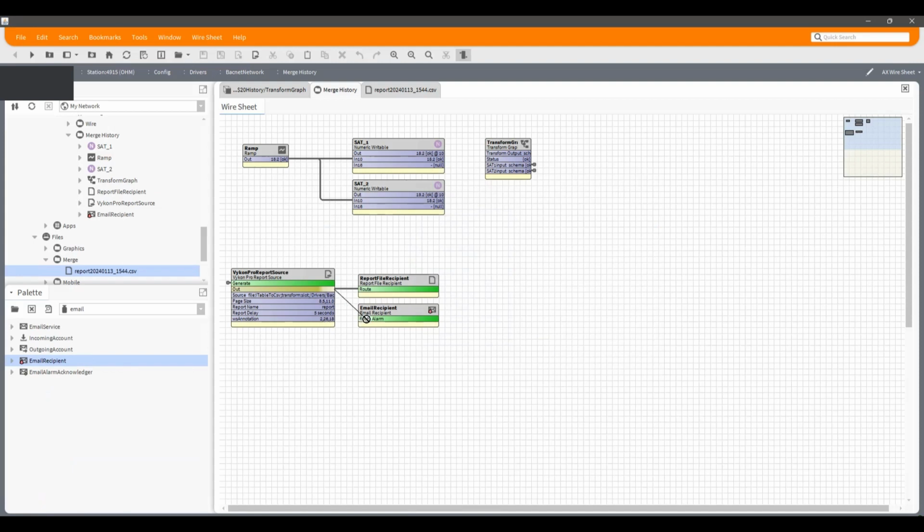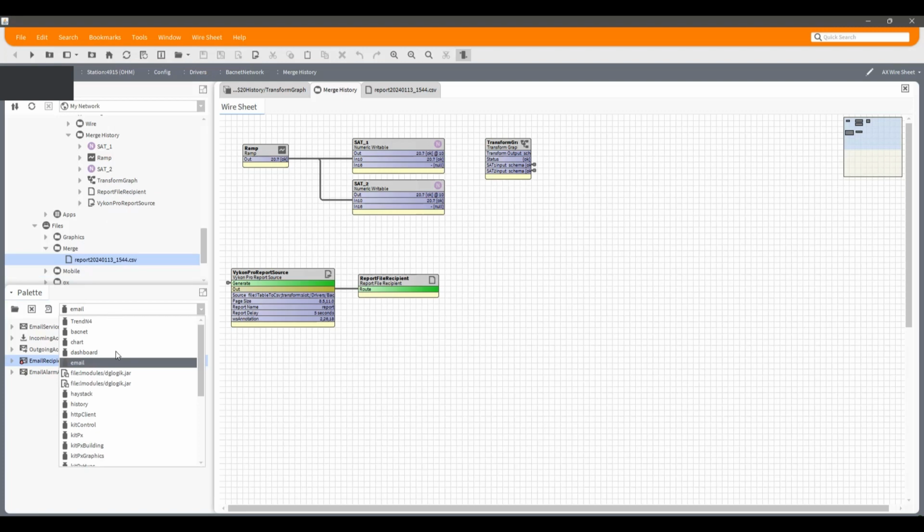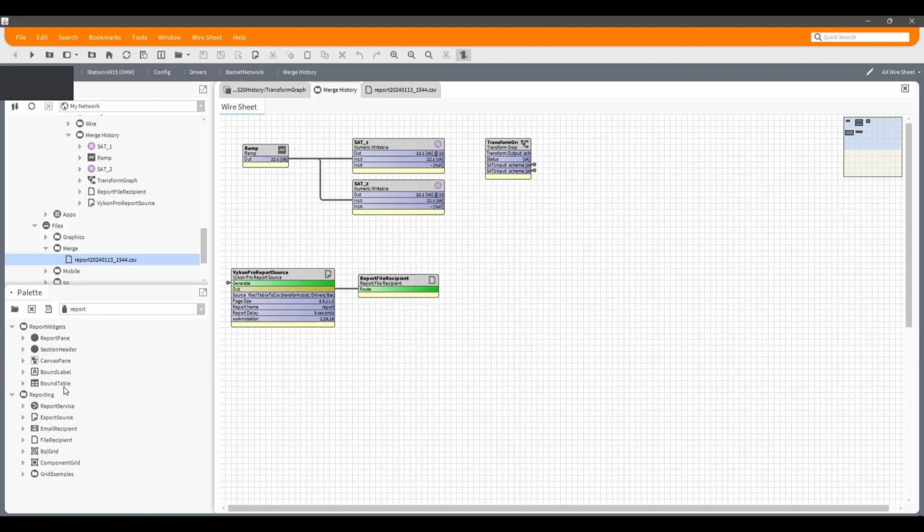Oh, sorry, I think I chose a different function block. It has to be under report actually. Under the reports, there is an email recipient. Choose this email recipient, don't choose the other one. Then direct the output of Vicon Pro to an email.